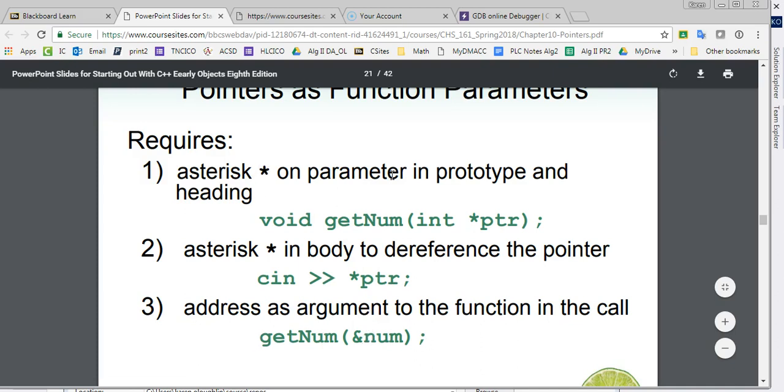The asterisk on the parameter must be in the prototype. So this is your prototype line. And I believe you could just do int and an asterisk; you wouldn't need the ptr. The asterisk has to be in the body to dereference the pointer. And the address in the function call has to be passed with an ampersand, so you have to pass by reference. This would be a little bit different here. When you call the method, you have to use the ampersand.